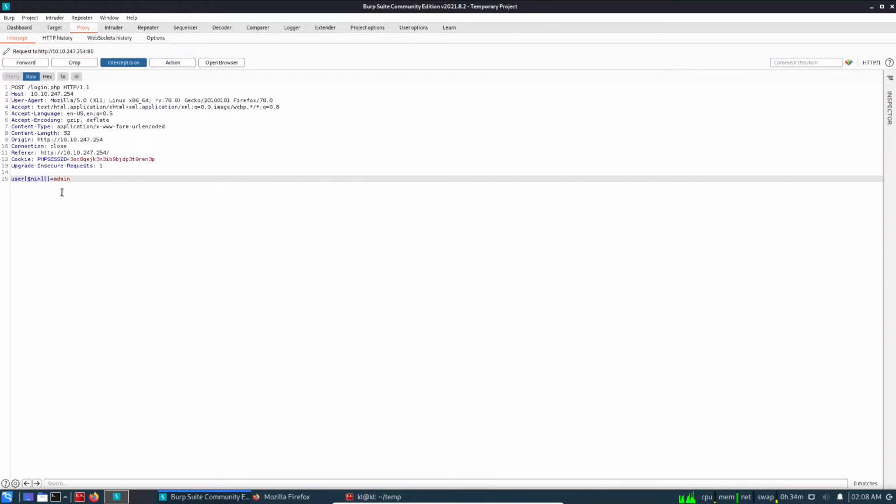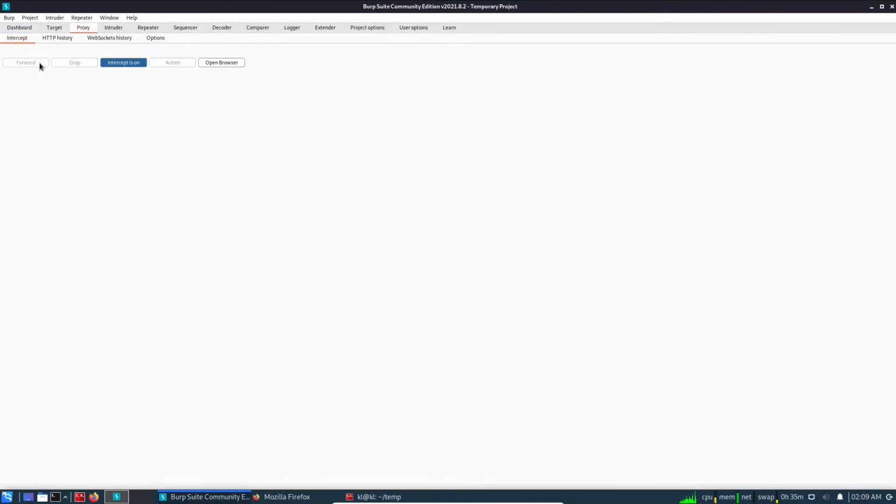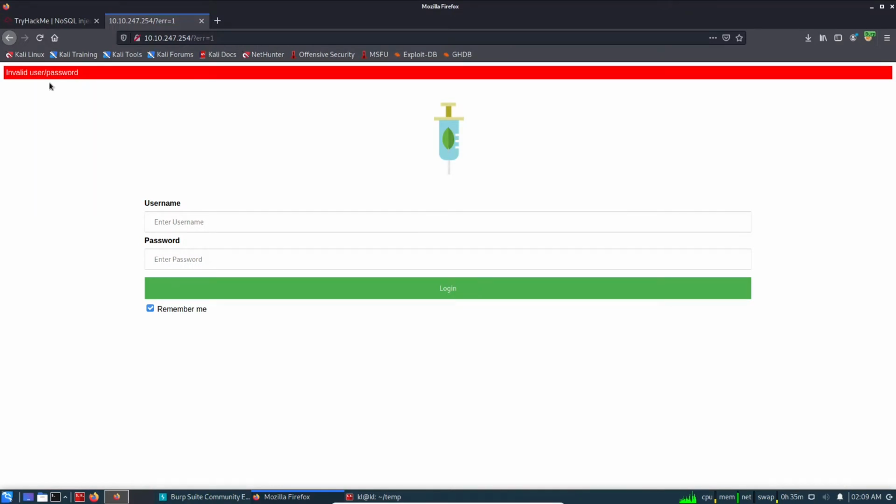Paste, and paste, or maybe let's do it once. So the username is this and this. The first is admin and the second is Pedro. So now it is correct. Forward, forward, and it says invalid user password. So it looks like only two users are there.